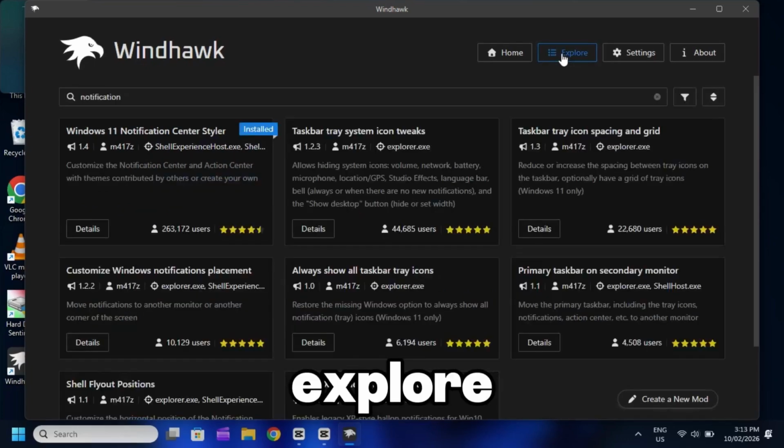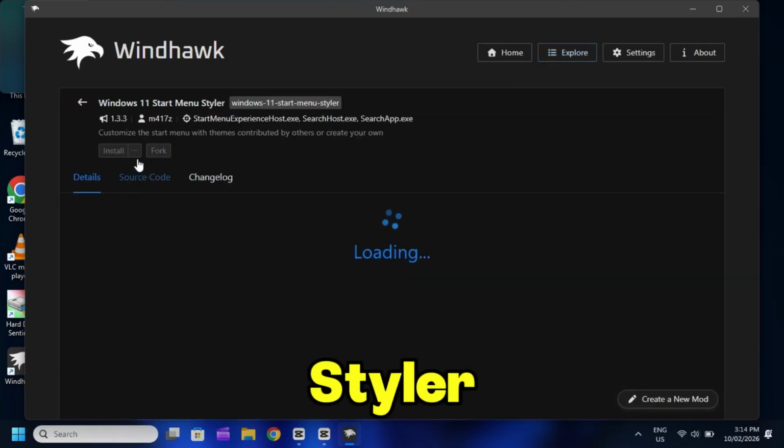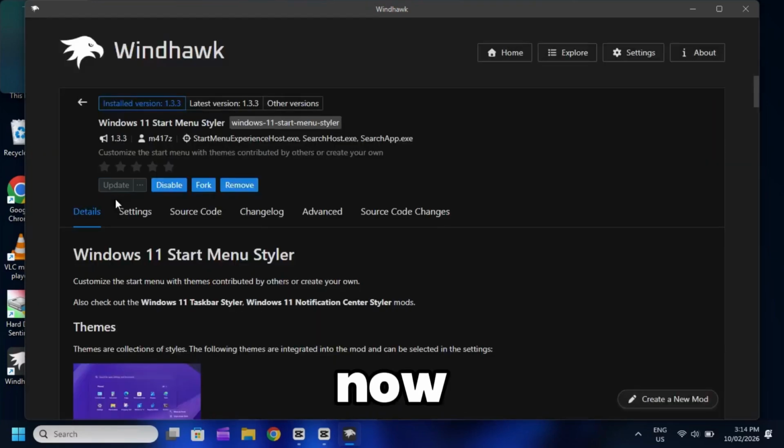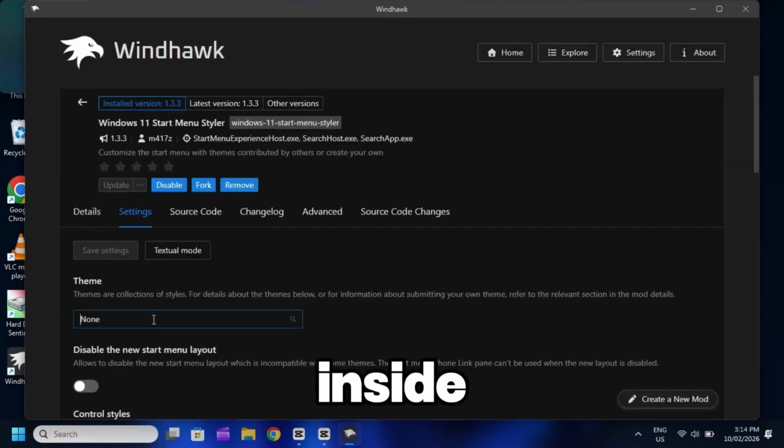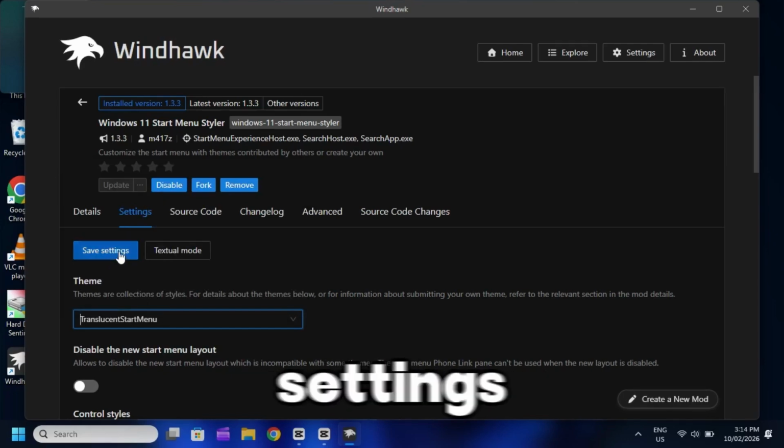Now go to Explore again. Search for Start Menu. Then go to Details inside the Windows 11 Start Menu Styler. Install it. Now go to Settings. Then inside Theme, select the Translucent Start menu. Make sure to save settings.